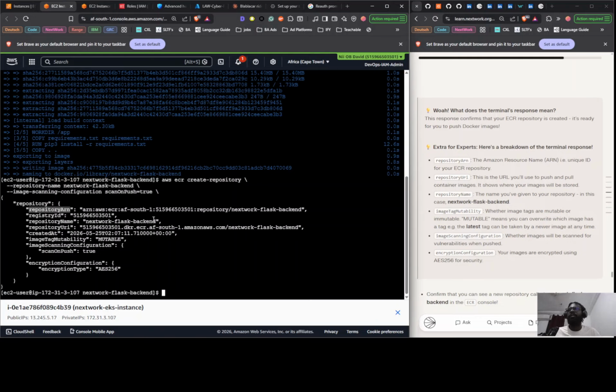Then there's the repository name. There it is. And then the image tag mutability: whether the image tags are mutable or immutable. Mutable means we can override which image has the tag. The latest tag can be taken by a newer image at any time. Then there's image scan configuration: whether the images can be scanned for vulnerabilities when pushed. And encryption configuration. The images are encrypted using this for security.